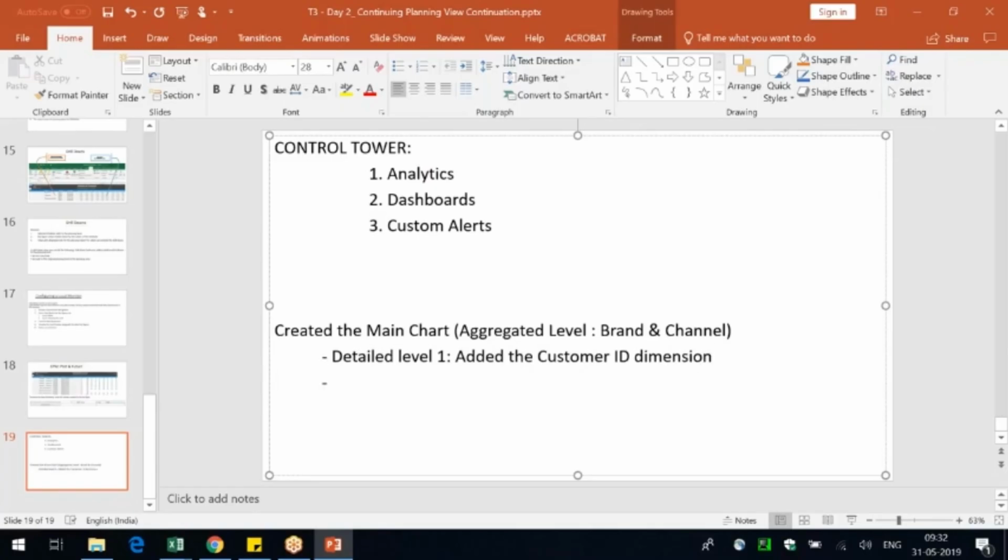And then again, I picked a customer like Flipkart or eBay, and then I said I want to further drill down and I want to see the individual SKUs, and then I added here the product IDs, and then I saved it. So this is what I did.